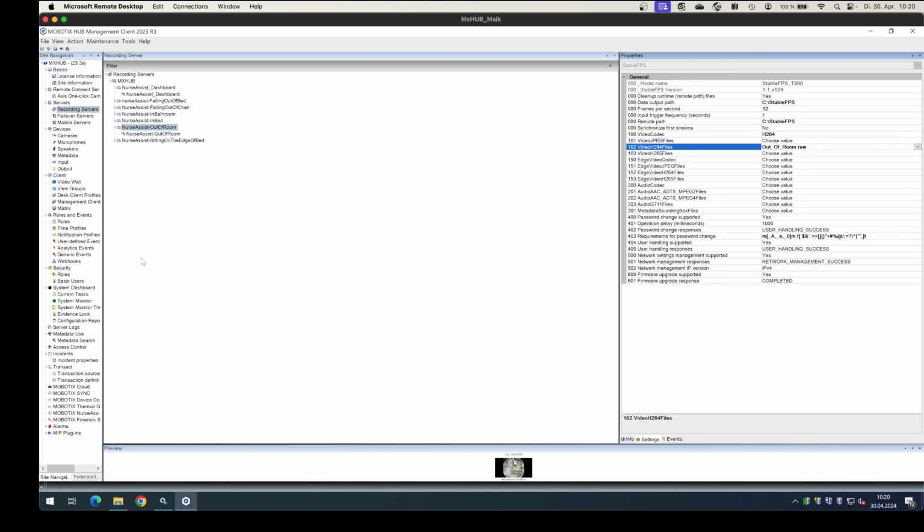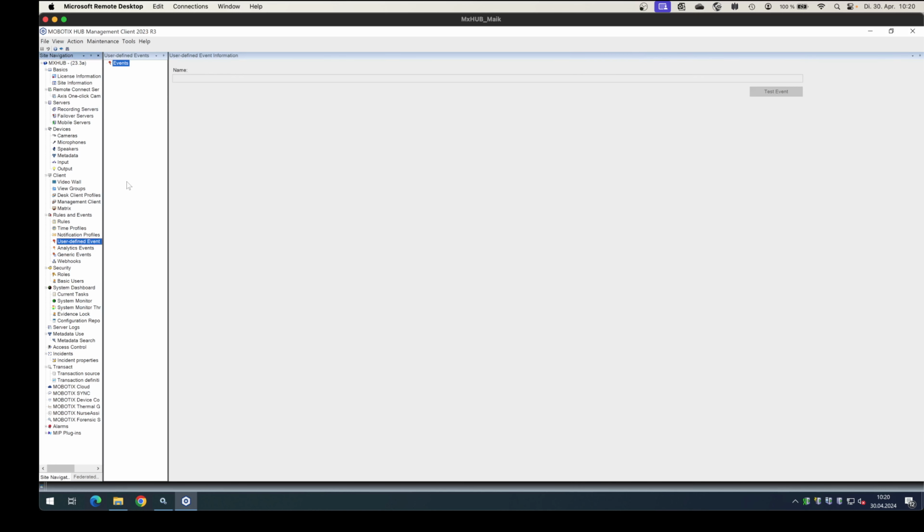The next step would be to define some user-defined events to have the soft buttons available. So I just had to add this one here, and this one we'll name it in bed, for example. Then add user-defined falling out of bed.